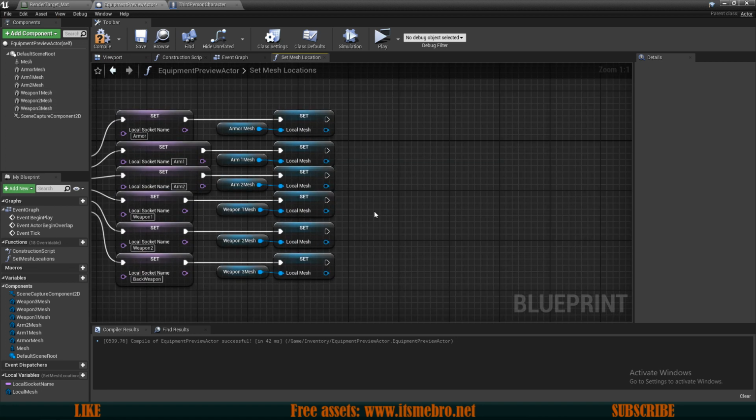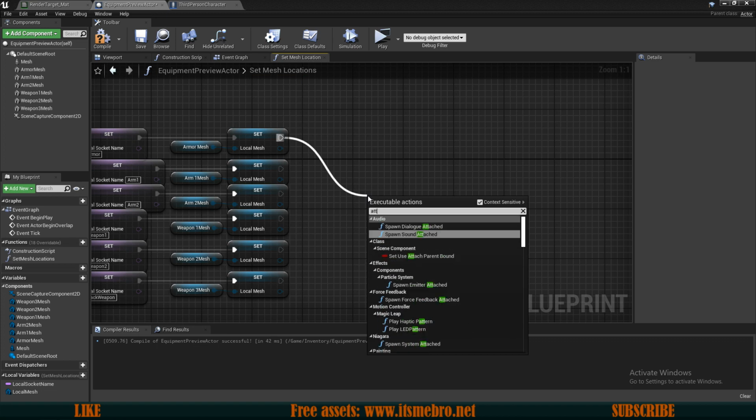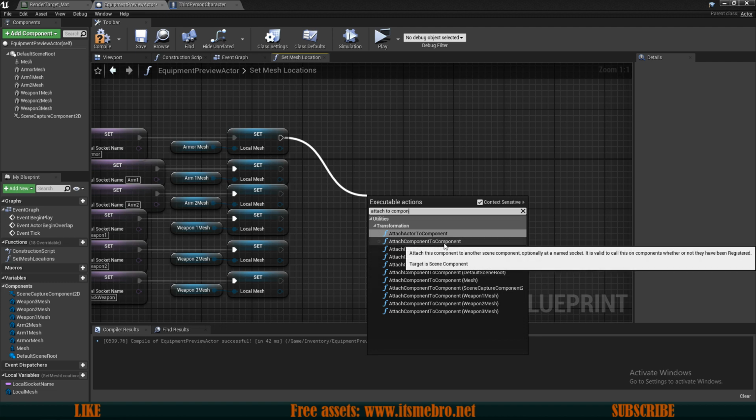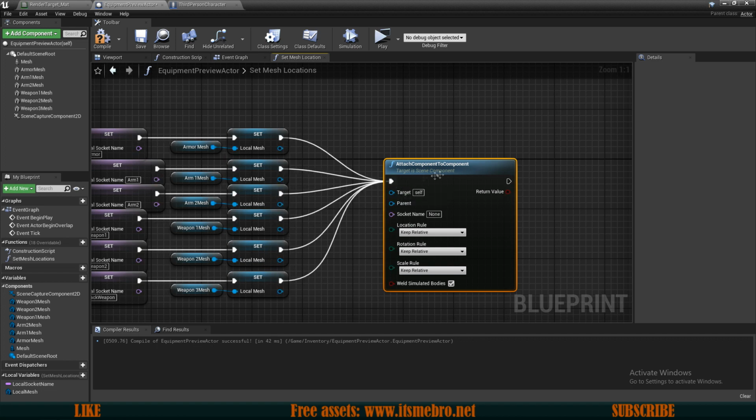There we go. Now the next thing that we want to do is let's drag from one of the executions and let's attach. Attach to component. We need the attach component to the component, not the actor. We want to attach a component to a component. Let's connect all the execution pins.